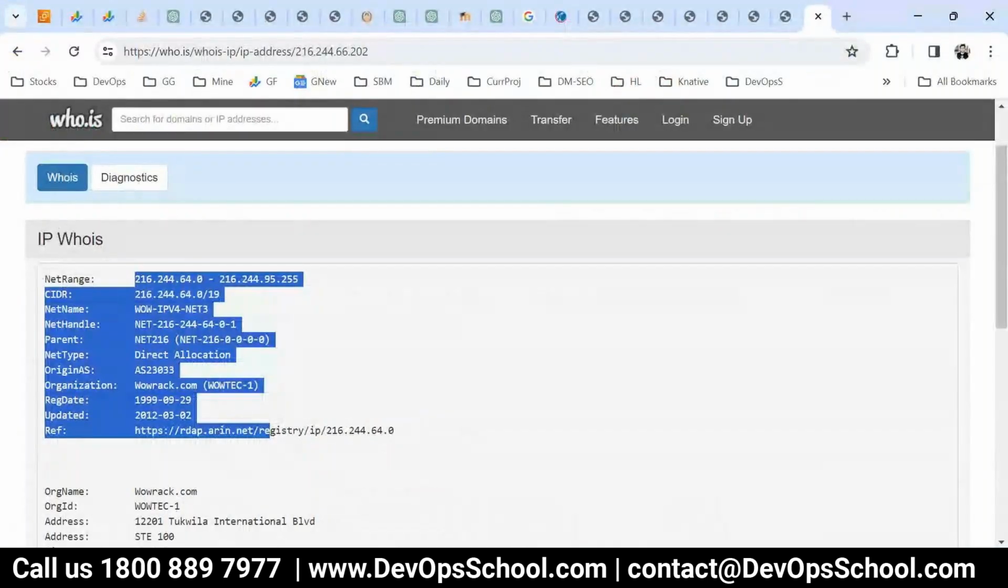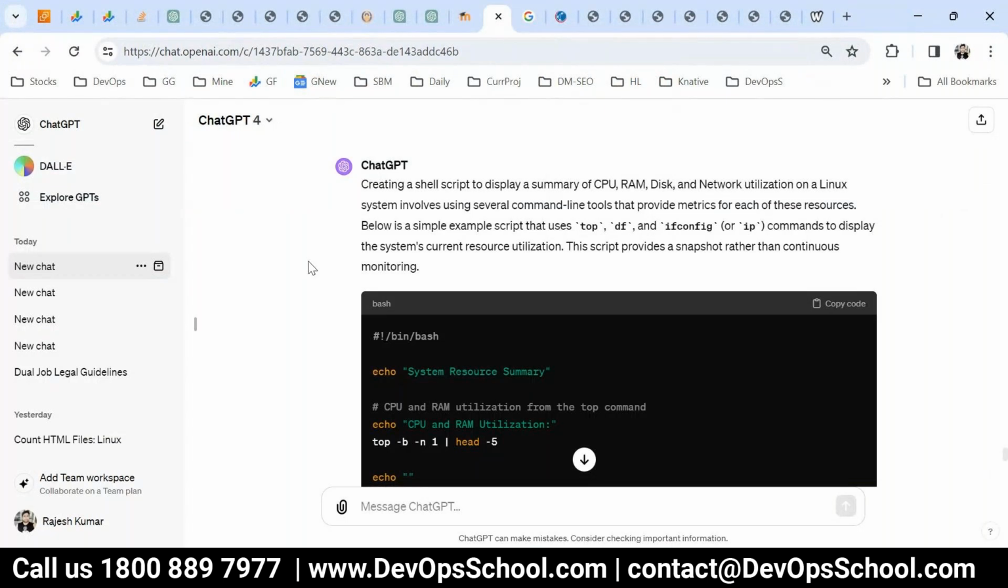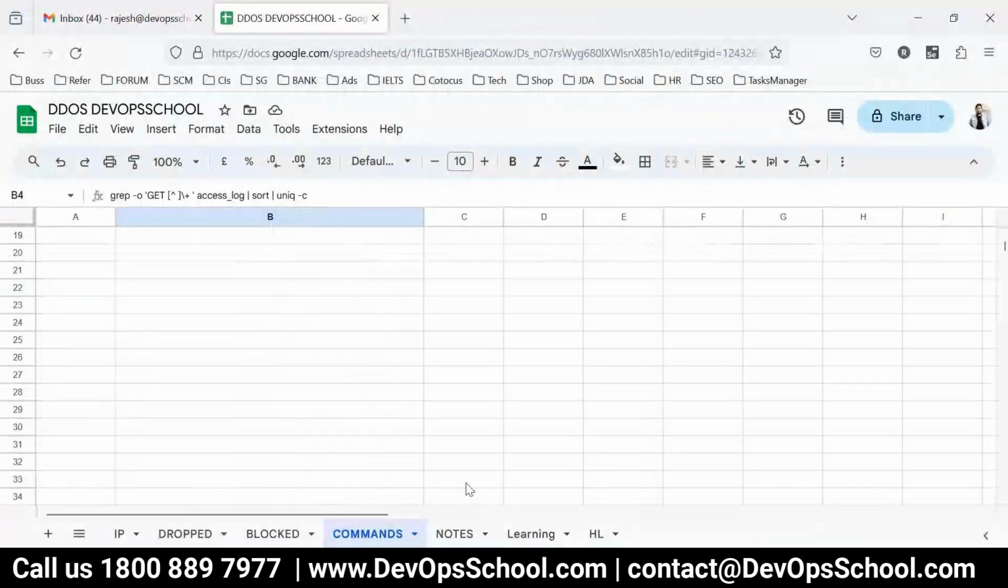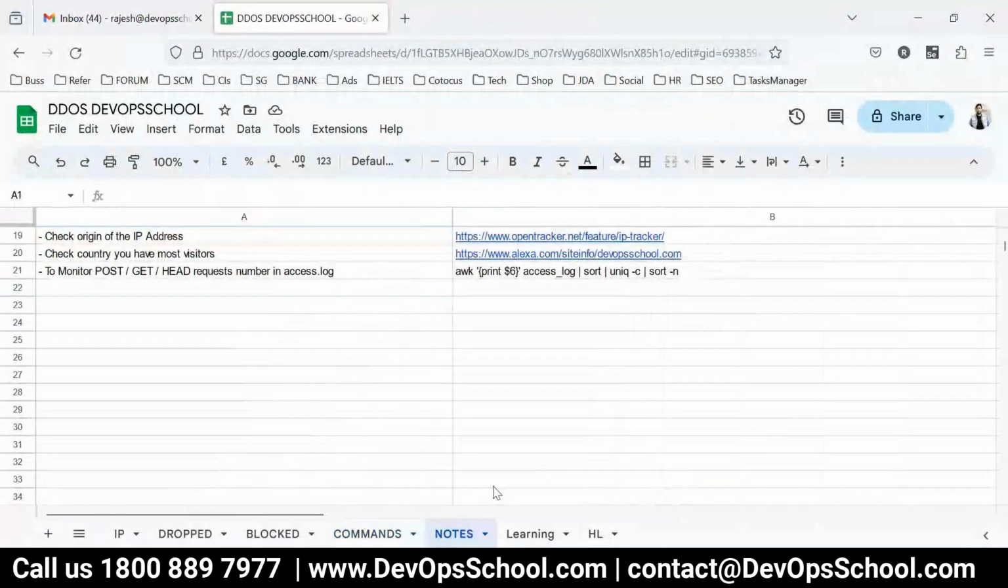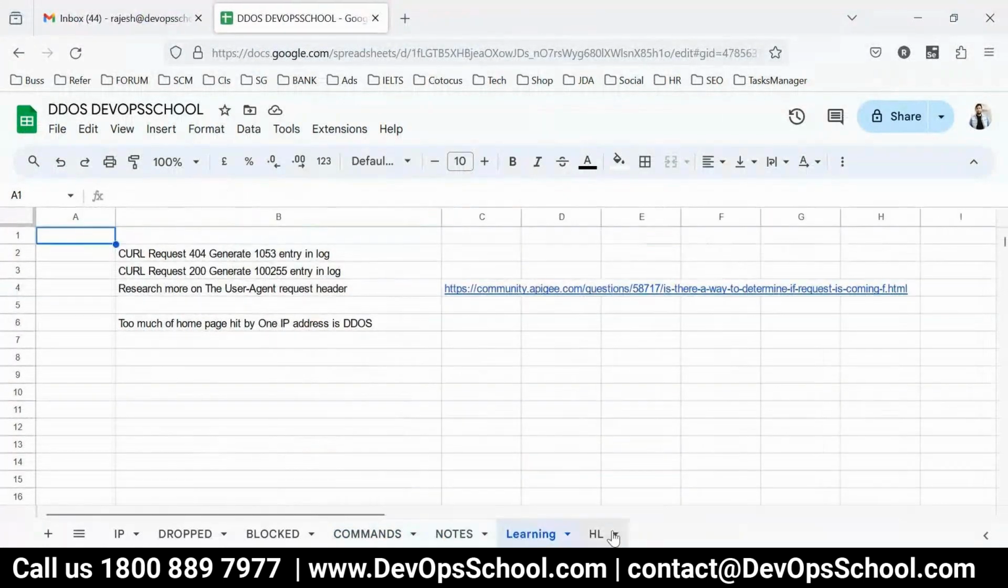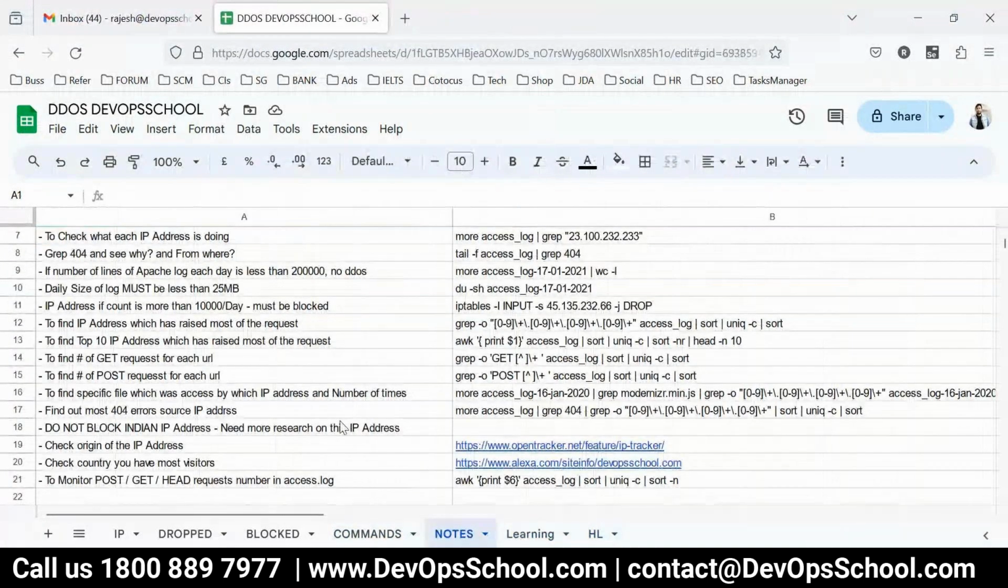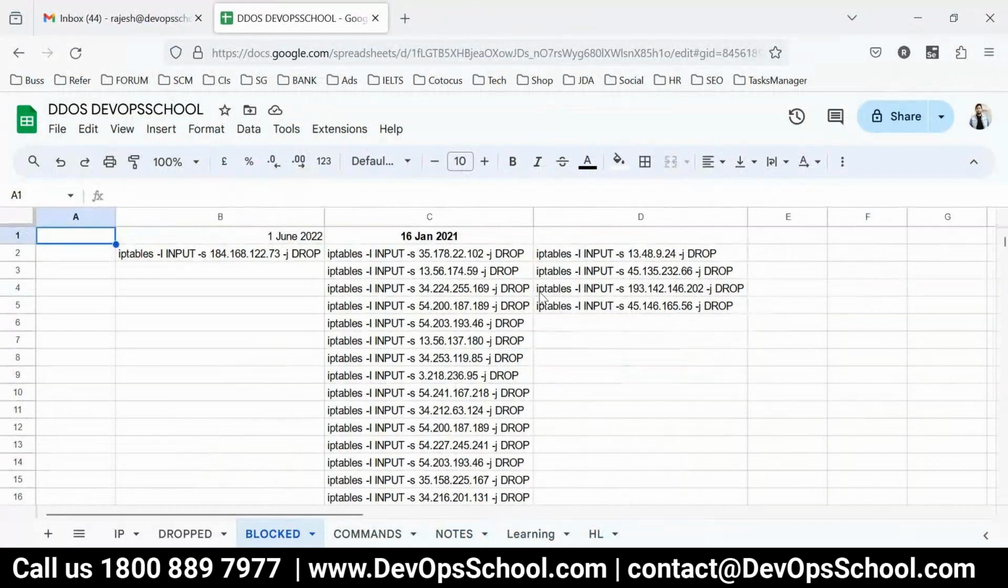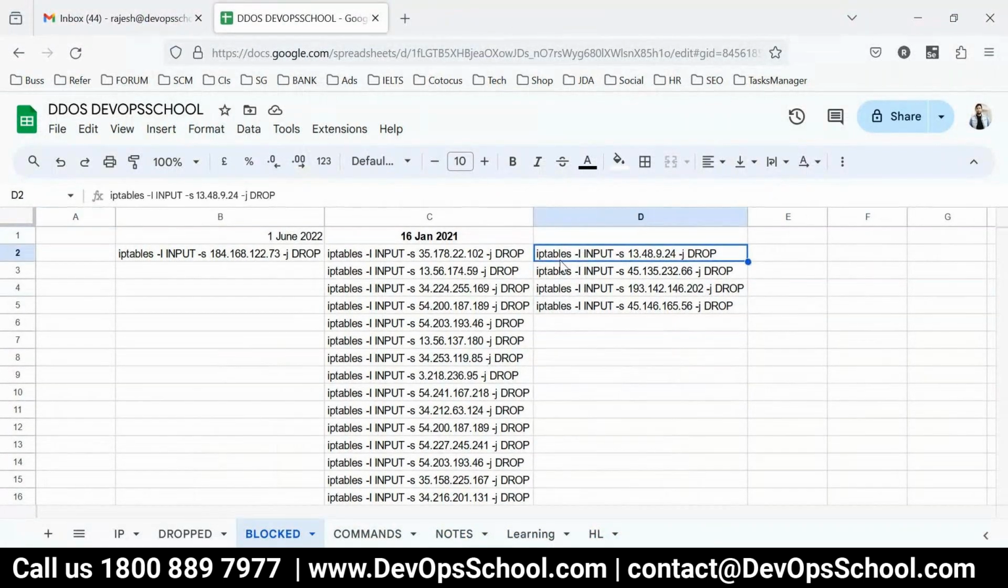How do we block it? There's a command for it. Let me show you that command. It's in the command list actually. I have a command for blocking here. Here it is. This command will block all the connections from that IP address. Let's say I want to block with iptables, whatever it is.